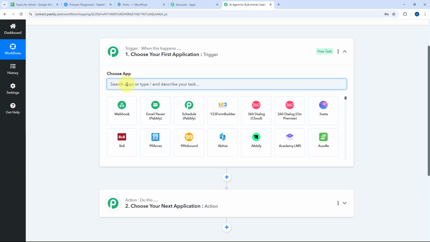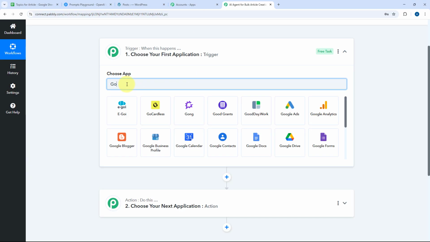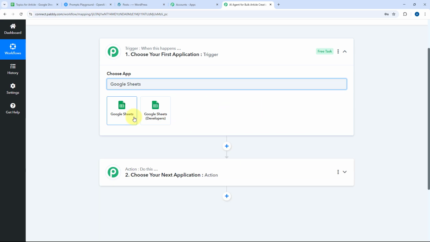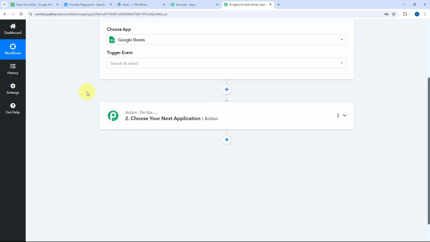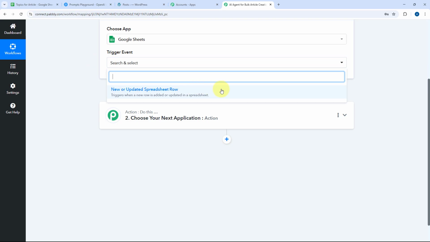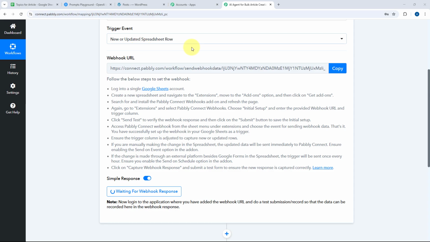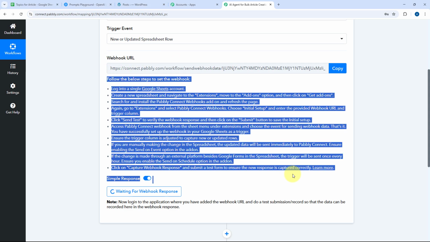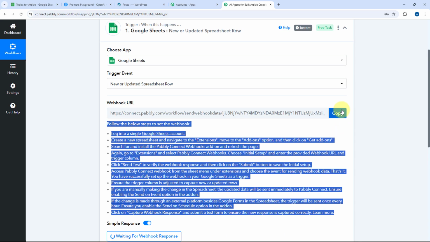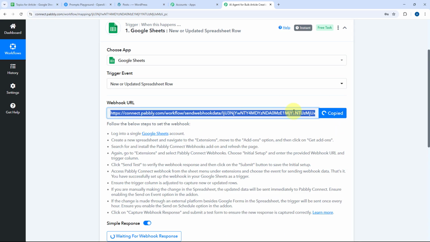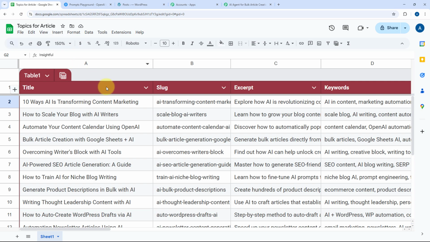So for that, just here in trigger step in choose app, search for Google Sheets. Just select it. After selecting Google Sheets, in trigger event from the drop-down, select the trigger event as new or updated spreadsheet row. After selecting the trigger event, Pabbly Connect gave us a webhook URL. Now we have to basically add this webhook URL in our Google spreadsheet. And to add this webhook URL, we just have to follow the instructions given below over here. Just copy the webhook URL from here and go to your Google spreadsheet.